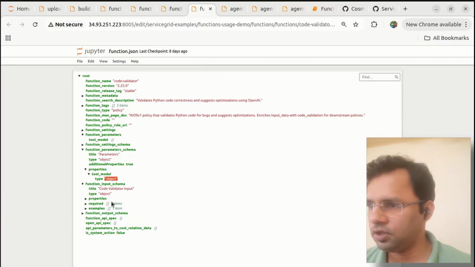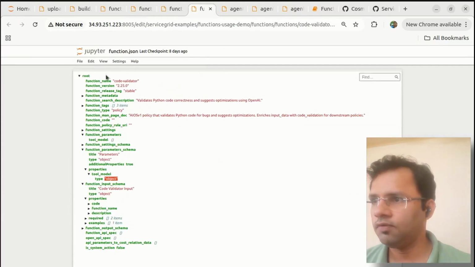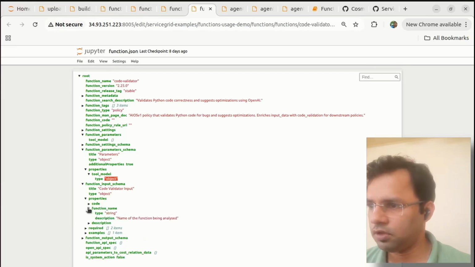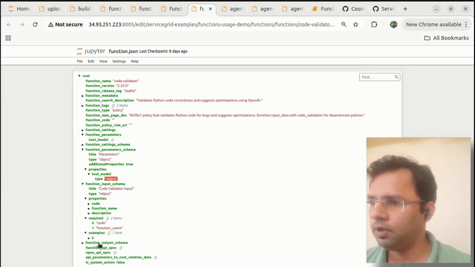In the function input schema, we have properties known as code, function name, and description. These are the function schema of the first function. Code is required, function name is required, description is required. Code is of a string type, function name is of a string type, and description is of a string type. Required is code and function name, definitely needed. And we have just given an example here.